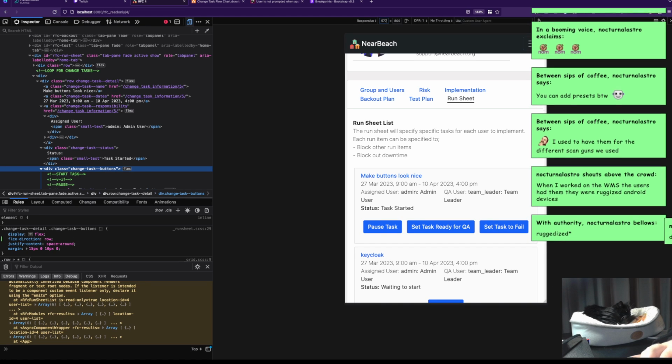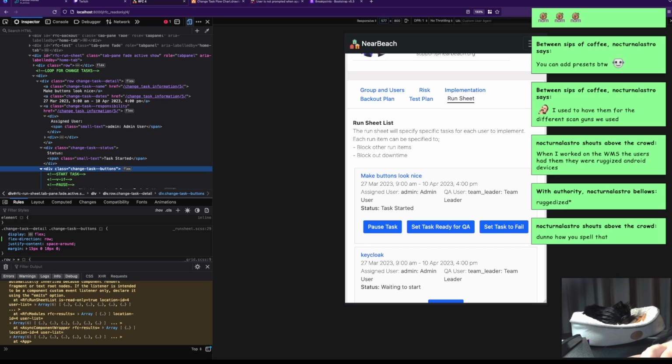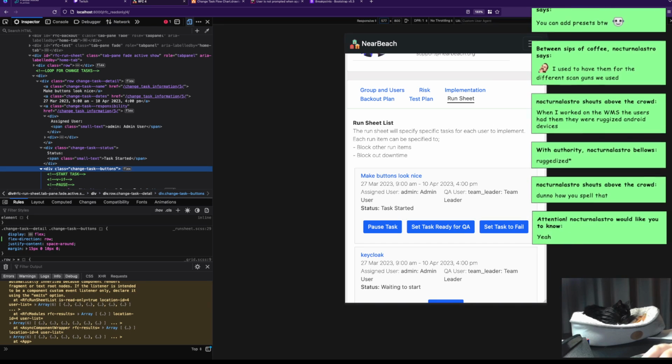When I worked on the WMS, the users had them. They were ruggedized Android devices. Oh, okay, much like how Apple modified their iPhones to use in store, and they've got the scanners and stuff like that. That's pretty cool. Very useful, I would say. Yeah. All right. Cool. It's neat what you can do with a phone nowadays.